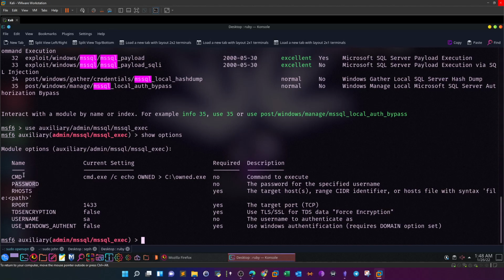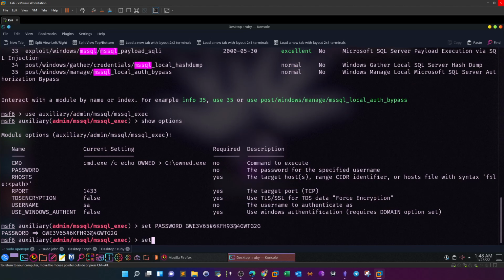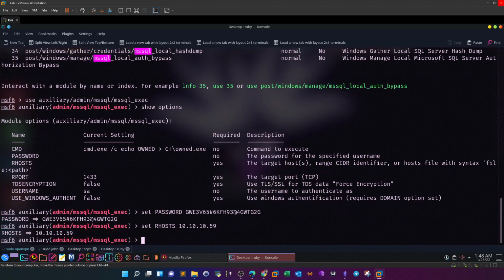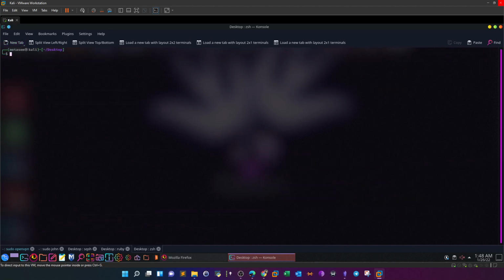For that, we will need to generate a payload with MSFVenom. We know that we're dealing with a Windows machine, specifically a Windows Server machine. This means that Windows Defender is installed, and we're gonna have to bypass that with simple evasion techniques. So let's first set the password. Set password. Okay, set our hosts 10.10.10.59.